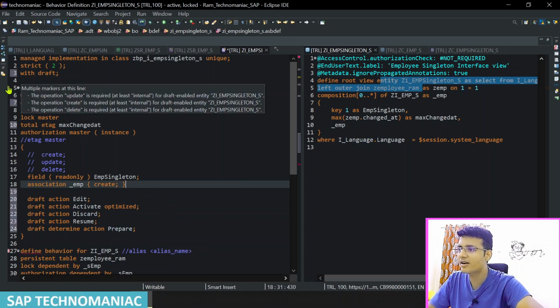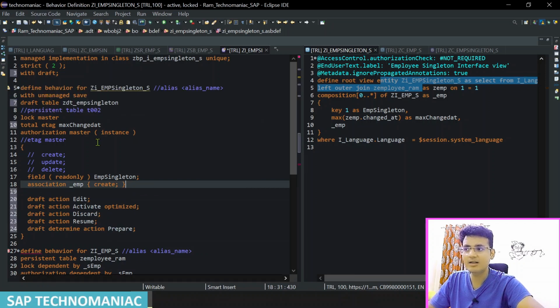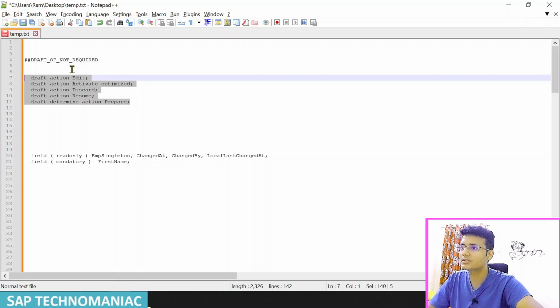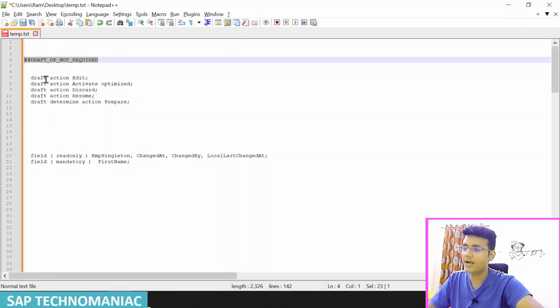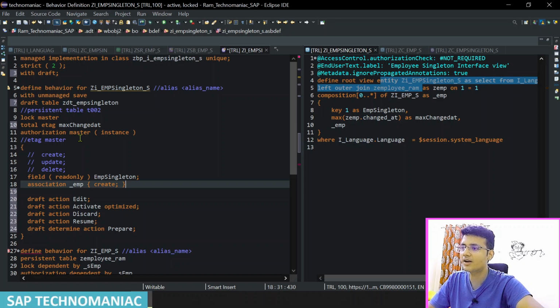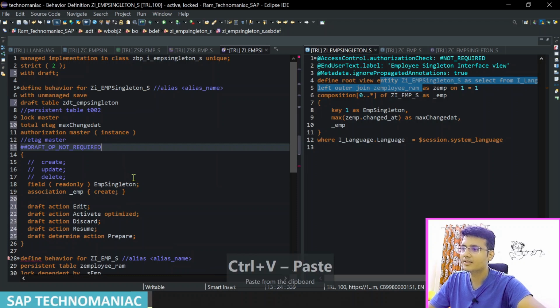Still we have one warning. The operation update is required, create is required, delete is required. Don't require to remove these warnings. You can use this Pragma. Will not get the warning. That warning got removed. To remove the warning, if you don't want to remove, that is fine, because we don't need all the operations.